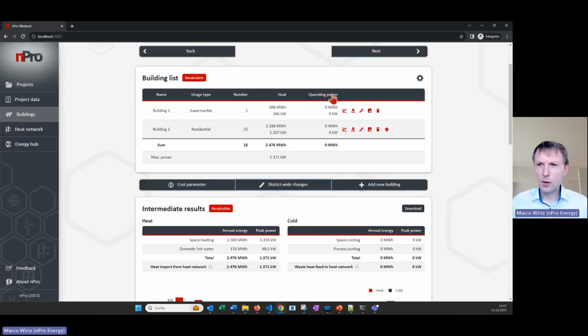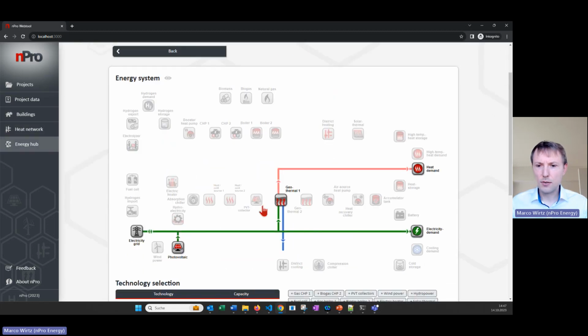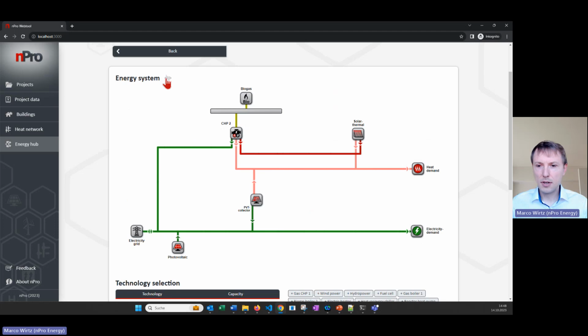The third thing I want to show is in the Energy Hub. So if you have your energy system configuration selected, maybe you want to make a screenshot from it, and maybe you don't want to have the technologies in the background. Then you can click on this symbol here, and then they will disappear, and you can make your image or screenshot from it.